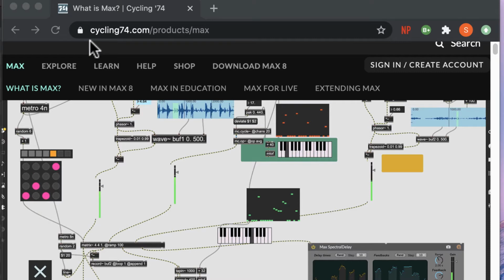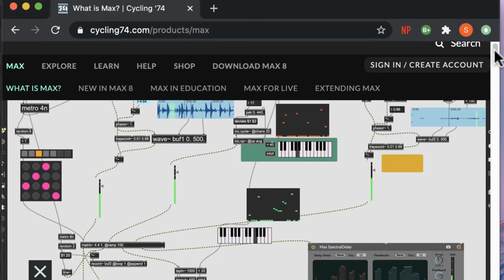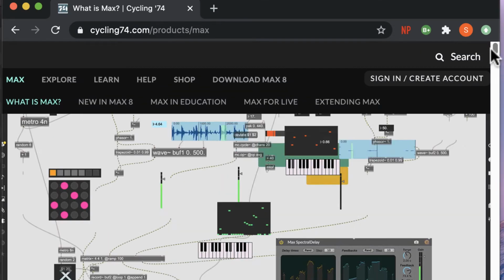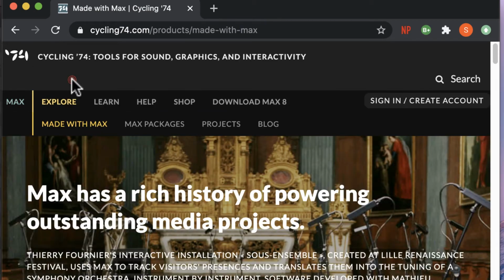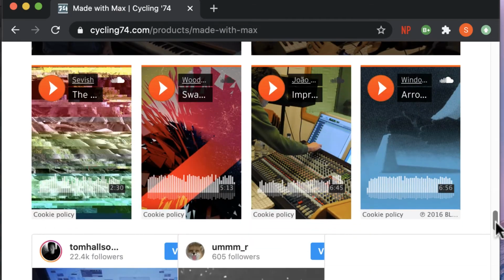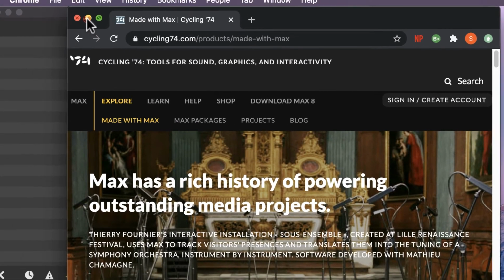If you head over to Cycling 74 website, it's just a really good place to look for inspiration and get a better idea of what is possible with Max. If you go to the Explore tab, you'll find a bunch of artists and projects that have utilized Max. So just get inspired by it. Now let's look at the actual program.